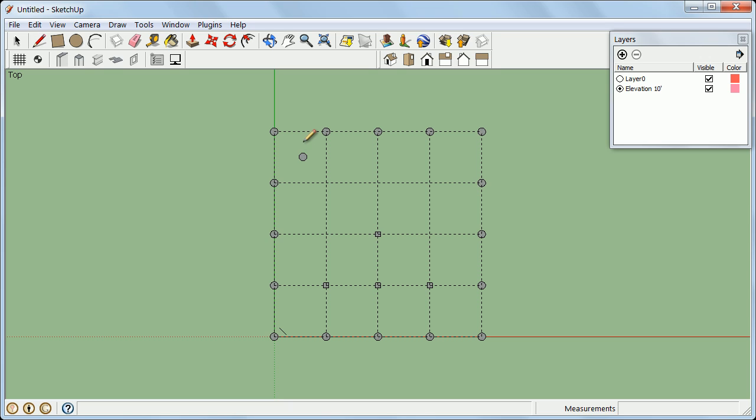SketchUpBIM provides an easy way to delete the entire primitive with one click. Unlike SketchUp, where you will need to select each curve and face separately, SketchUpBIM elements can be selected with one click and consequently deleted. Here, I will select this column and press the delete key on my keyboard to remove it.